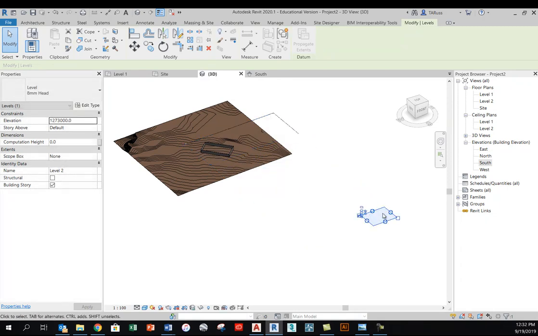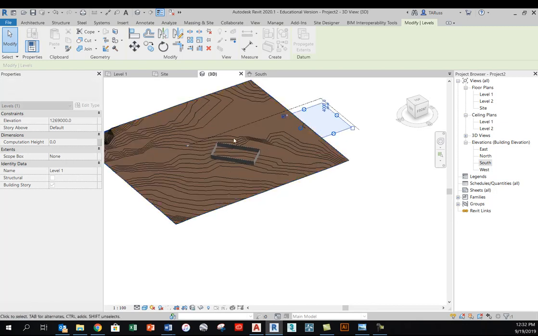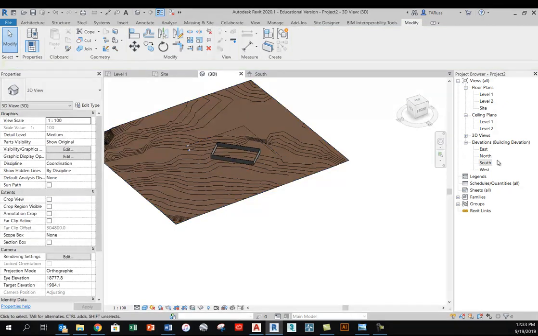And I'll have to do that with both of them. I'm not aware of any sort of alignment snaps here that would line each one up, the first to the second. So you just have to kind of eyeball this. So now that I've done this, I should be able to go to my elevation views and not necessarily see something perfect or completely accurately aligned, but it'll be a little bit closer than it was before.